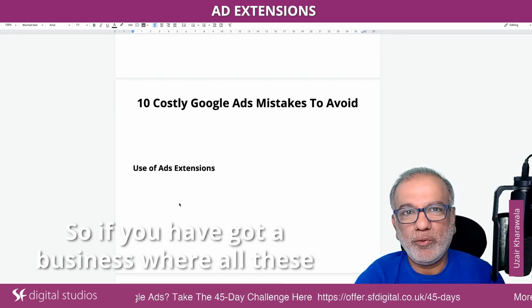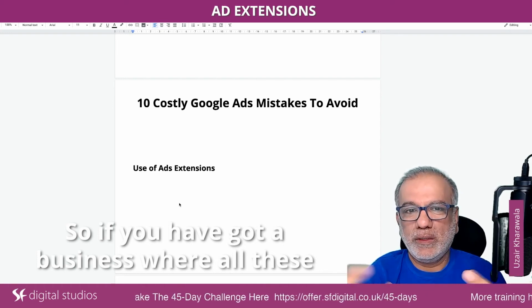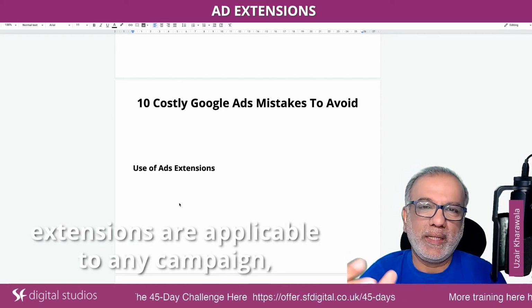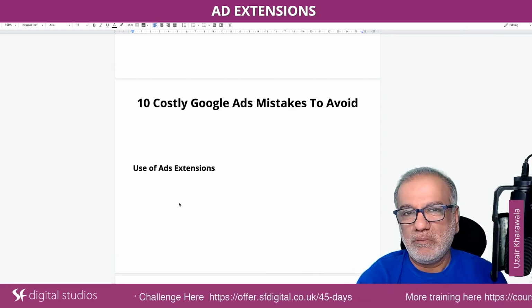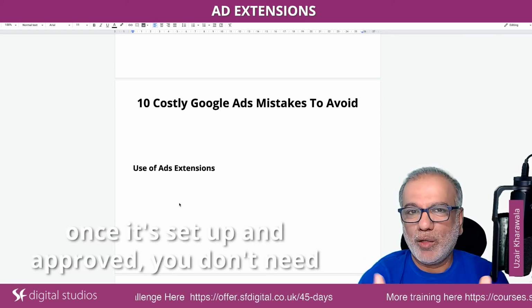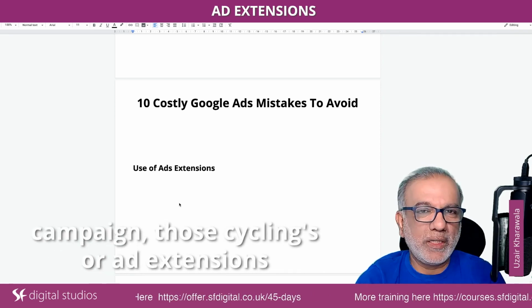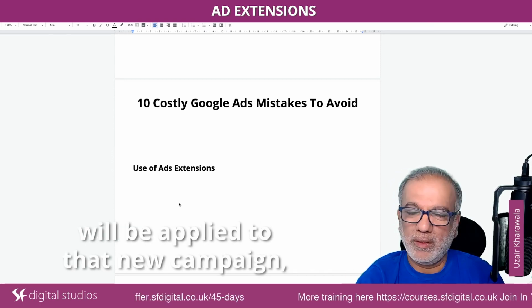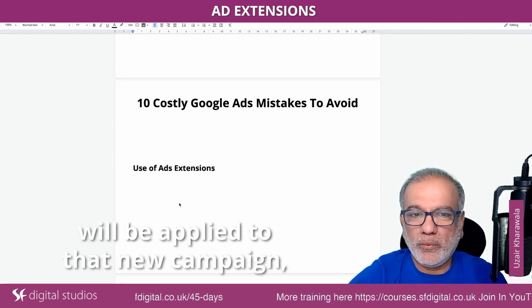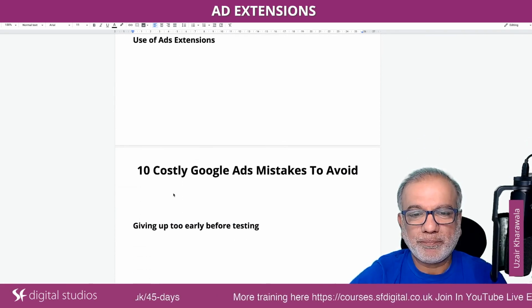So if you have got a business where all these extensions are applicable to any campaign, then what you can do is set them up at account level, and once it's set up and approved, you don't need to worry about it. Every time you create a new campaign, those site links or ad extensions will be applied to that new campaign. So always use ad extensions.